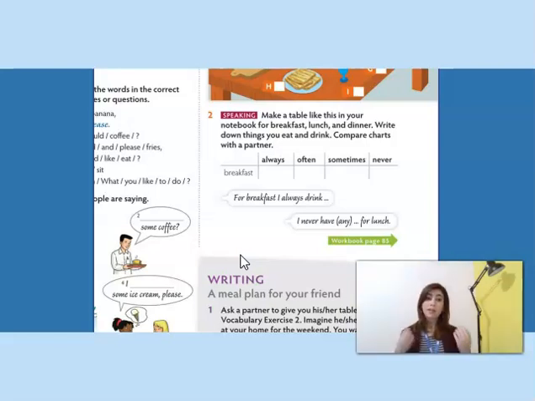Okay? Then a good suggestion is to send this table to your classmate. Maybe take a picture of it, send it through a social media, and then you compare to see which things you have in common, which things you always have, which things you sometimes have, which things you never have. I think it's a cool exercise.